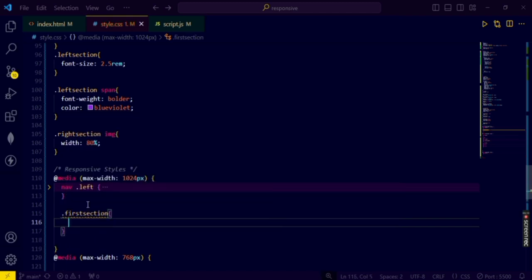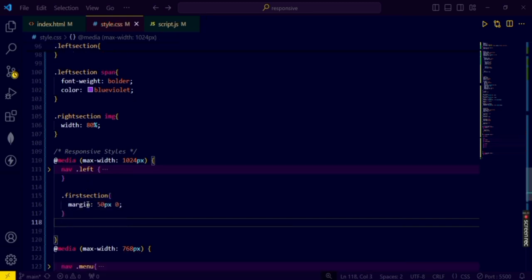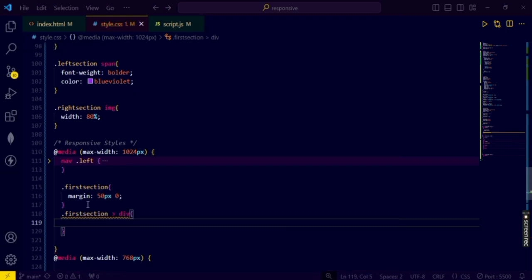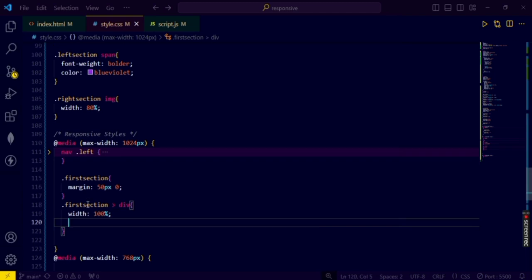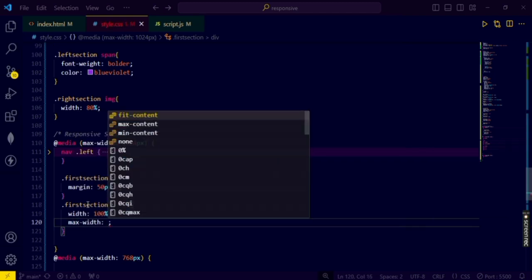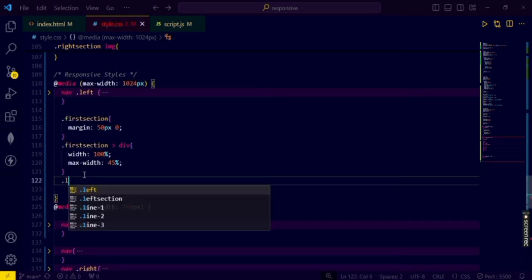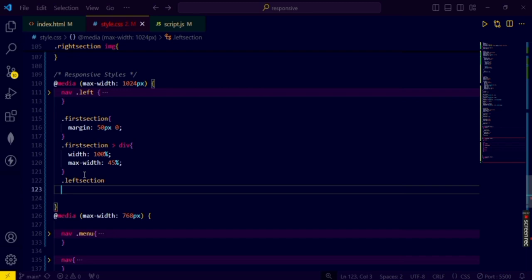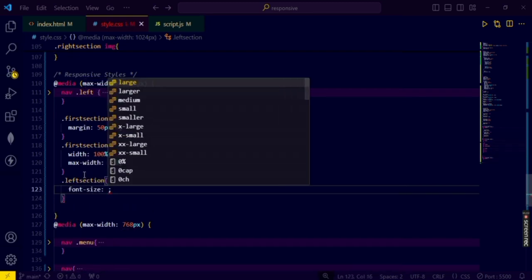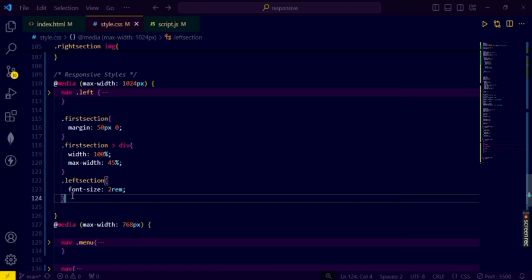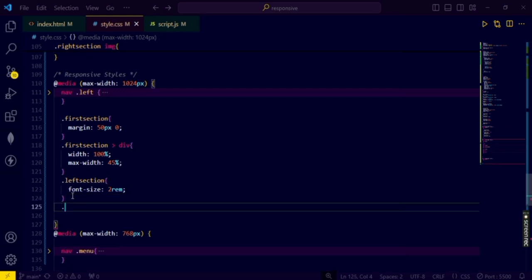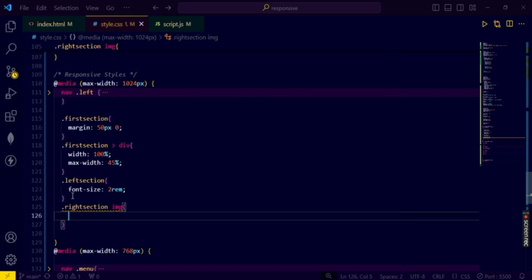First section: margin 50 pixels and 0. First section div: width 100% and max-width 45%. So now left section: font size 1.8 rem. Now make the image responsive. Right section, image width 90%.